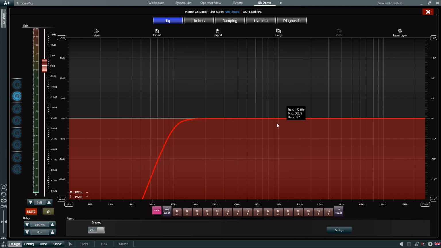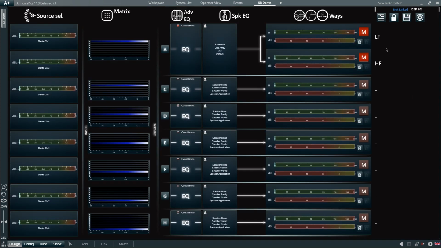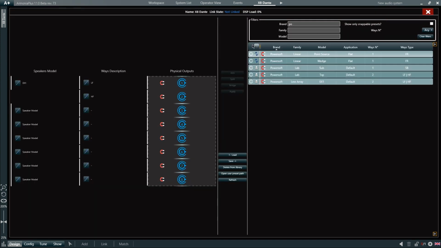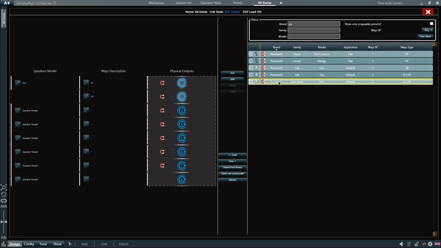Once we finish editing our EQ curve, if we want to save these changes, we'll need to go back to the DSP Properties window and go under Speaker Configurations again. We then simply select the outputs containing our presets and click Save. ArmoníaPlus will ask us if we want to override the existing preset in our library. We click OK, and our preset with the EQ editing will be saved to our library.